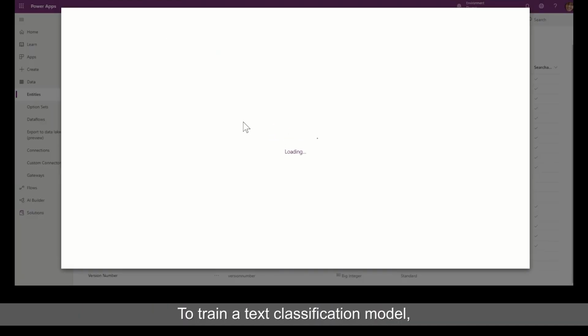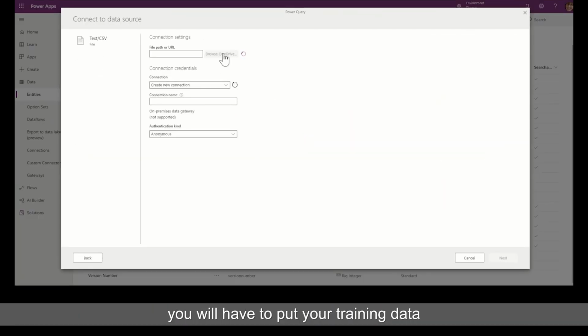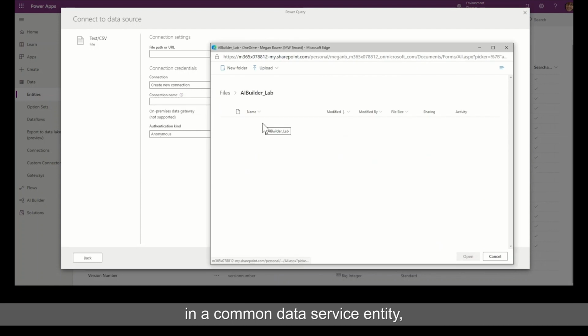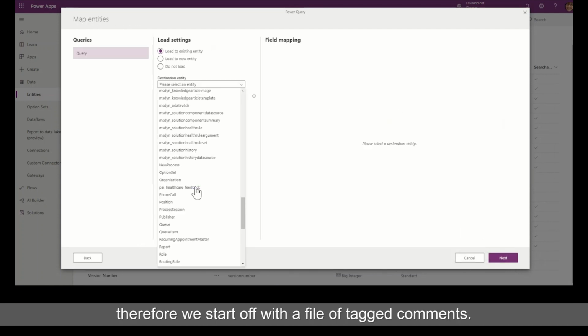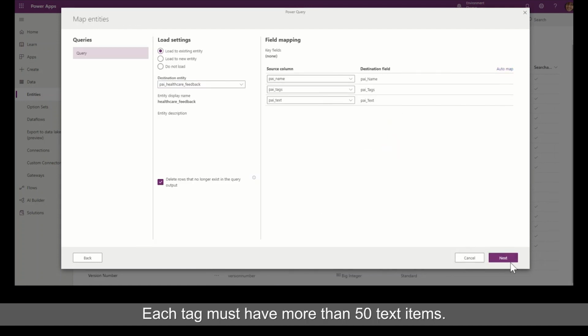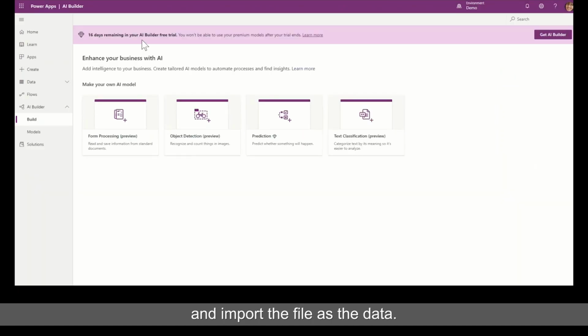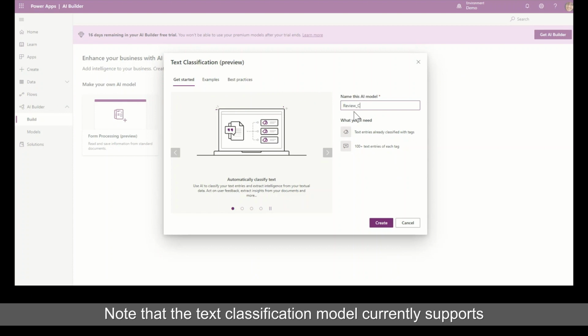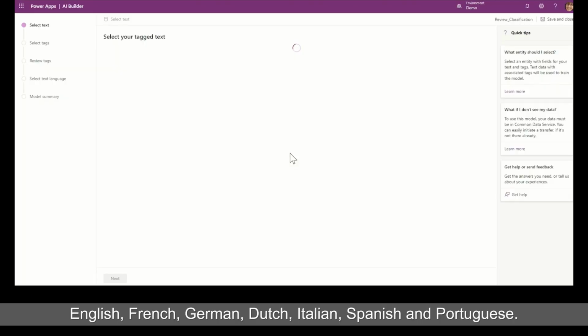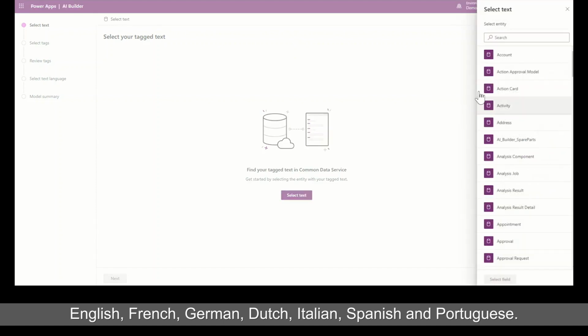To train a text classification model, you would have to put your training data in a common data service entity. Therefore, we start off with a file of tagged comments. Each tag must have more than 50 text items. We are then going to create an entity and import the file as the data. Note that the text classification model currently supports English, French, German, Dutch, Italian, Spanish, and Portuguese.